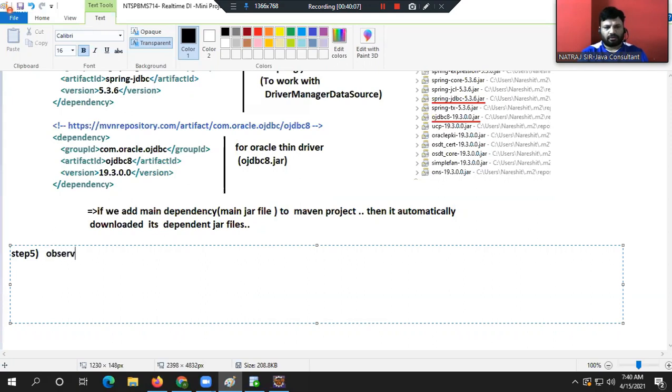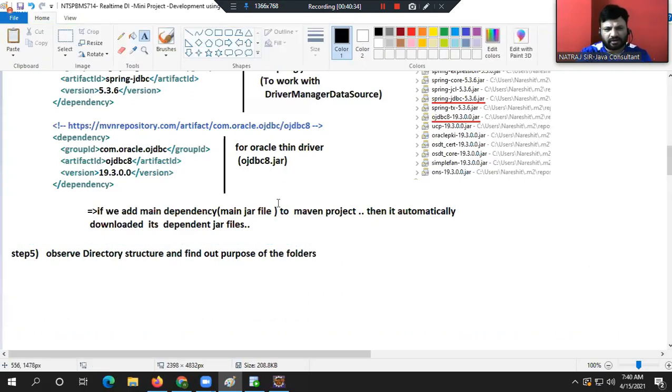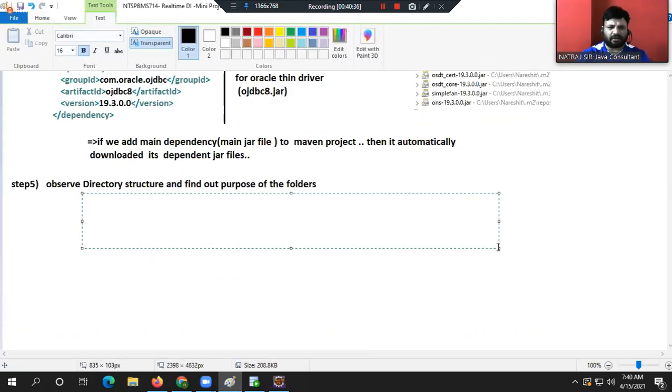Observe directory structure, and find out the purpose of the folders.